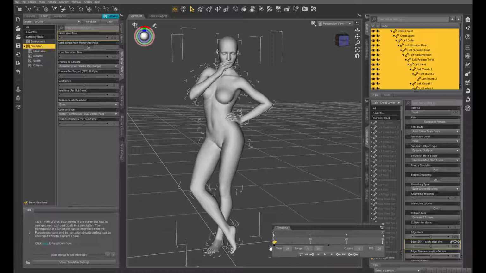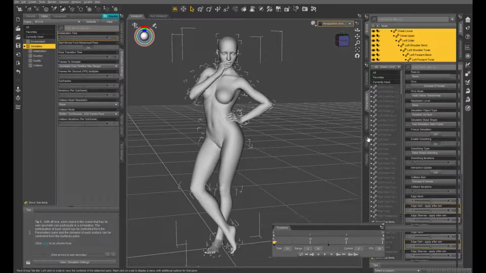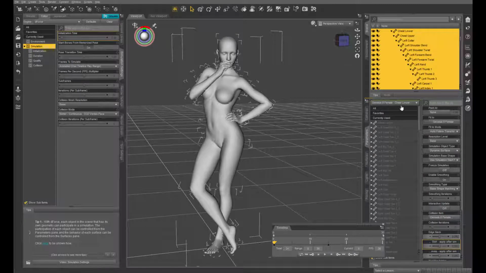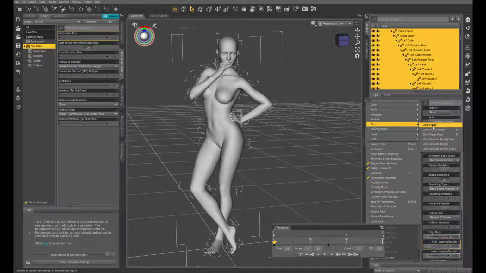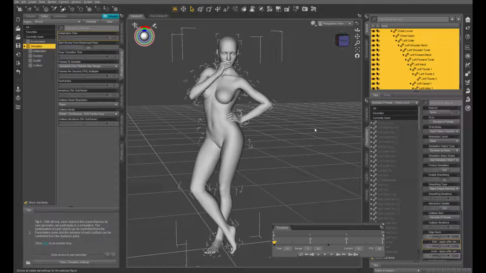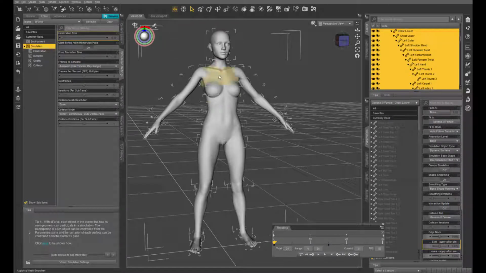Now I can go here, and I go to, no sorry, not in the scene tab, in the parameters tab, zero figure. Okay, so she's back in zero pose.